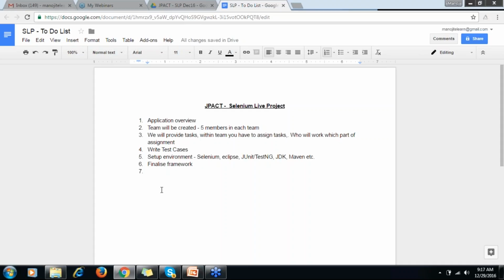Once we have finalized the framework, we have to write scripts and library files, and then how to generate HTML reports. All those things we have to do here, right? Any other thing here I need to write?